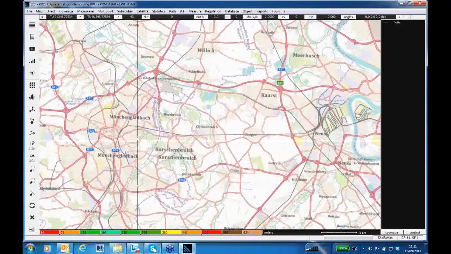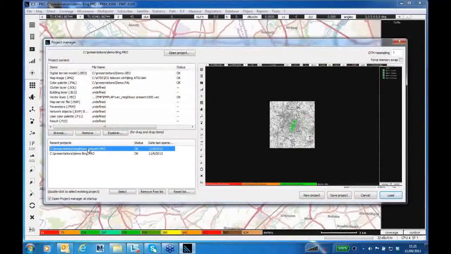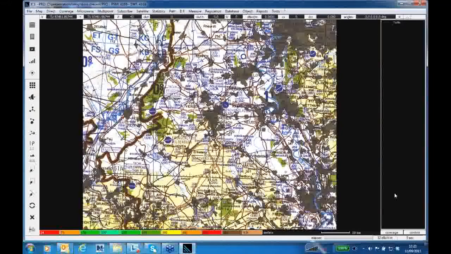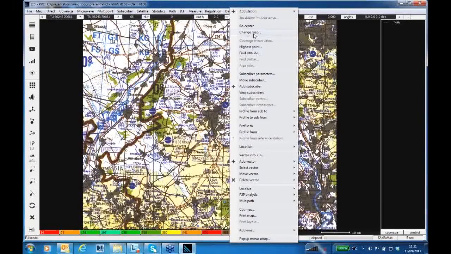If you are working in a project with existing mapping, standard map tiles, I'll load a sample up. For example, here I have the same area, but I have an old existing map image in the traditional way. I can quickly switch to Bing by right-clicking on the screen and then selecting the option Change Map.